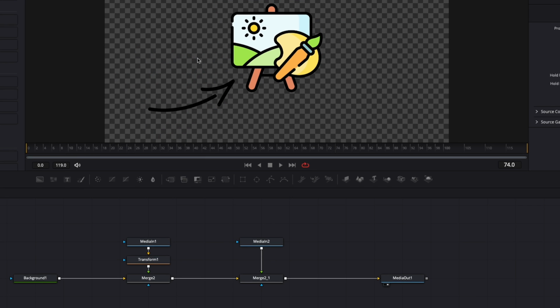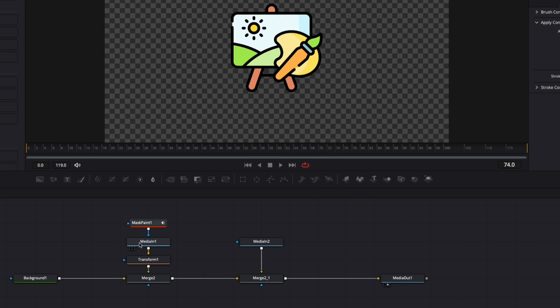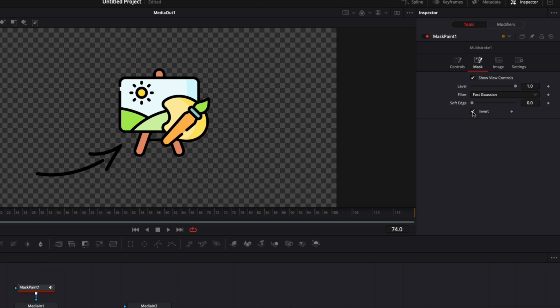Alright, so now let's start by animating the arrow. I'm gonna select the media in 1, hit shift space on the keyboard, and search for mask. We're gonna bring in a paint mask node. Now, as soon as I bring it in, as you can see, the arrow just disappeared because we haven't drawn a mask yet. To bring it back, we're gonna go over to mask and here invert so we can actually see the arrow and draw above it.